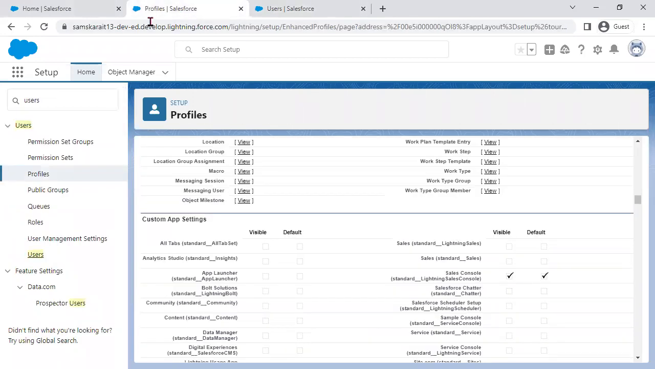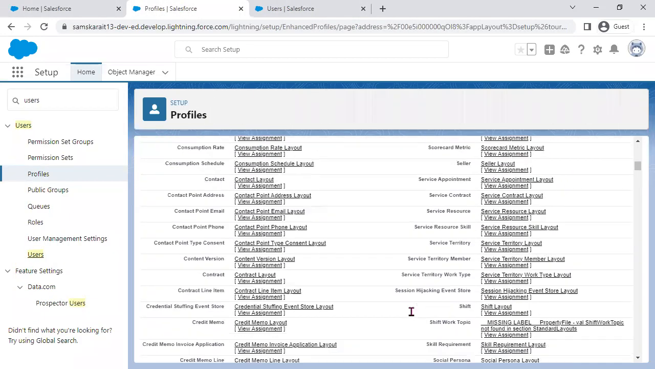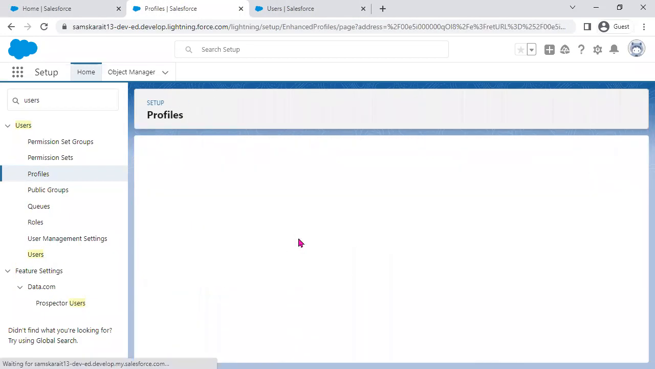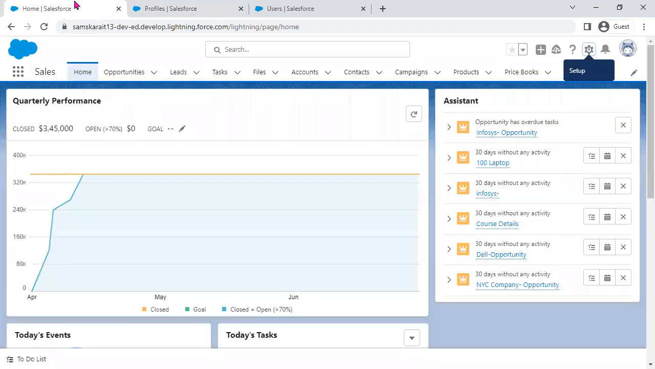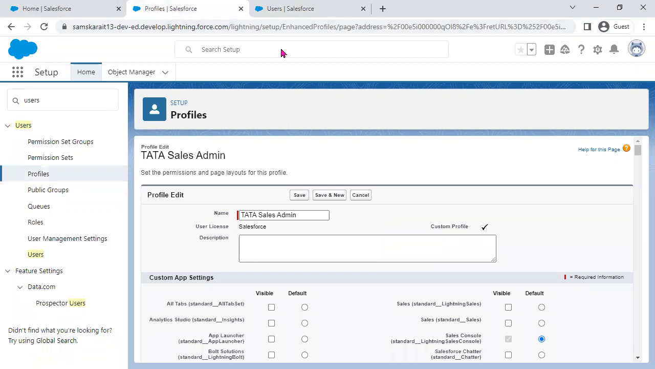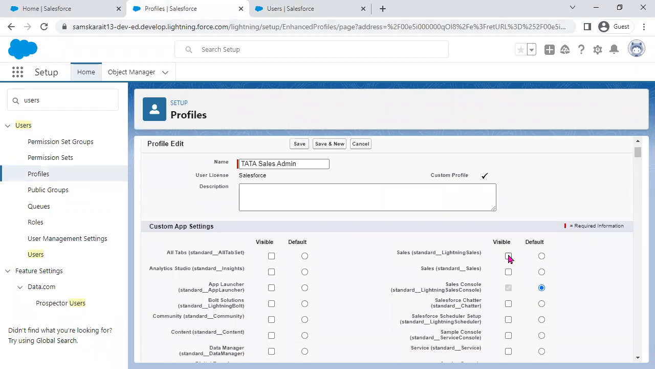Now, if I go to the profile and edit again, it is right now saying sales console. That means sales console is the one, but I need to change this to sales. I'll make this sales and remove the other. Click on save.